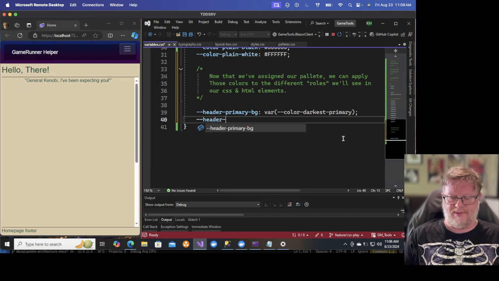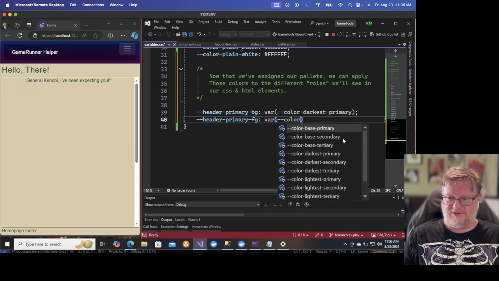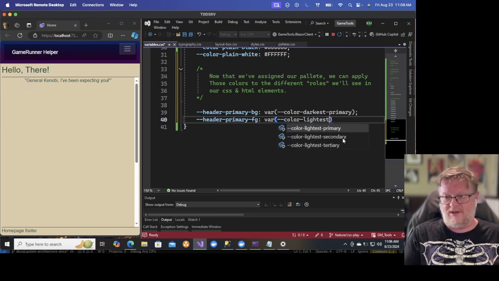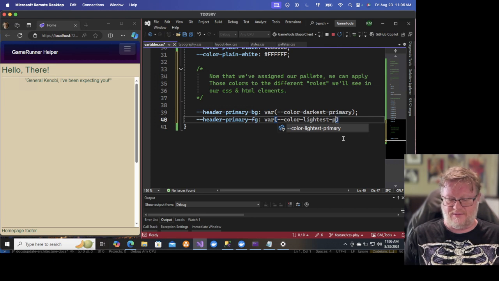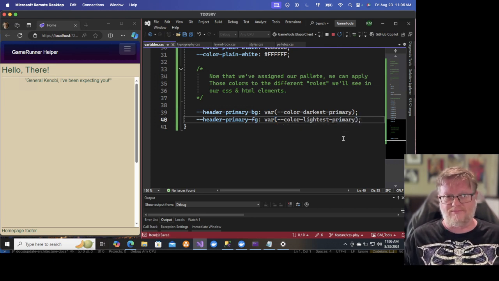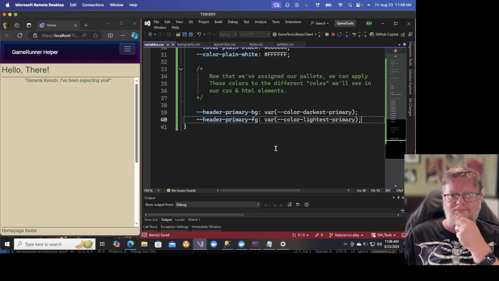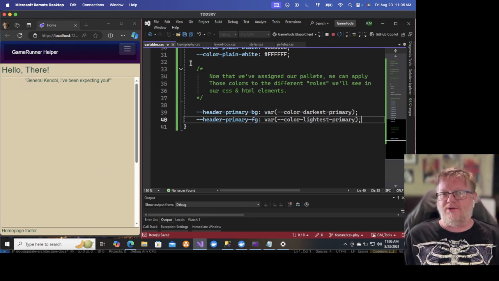Header primary foreground, var, color lightest primary. Now, what does that do for us?